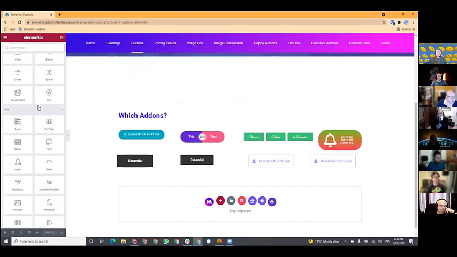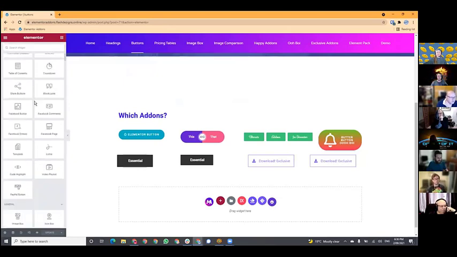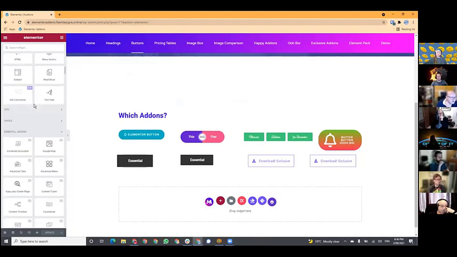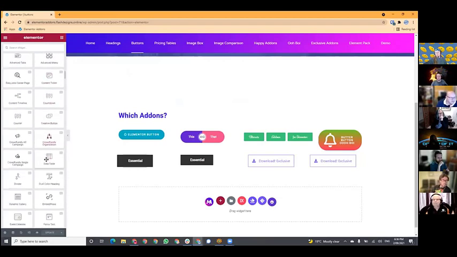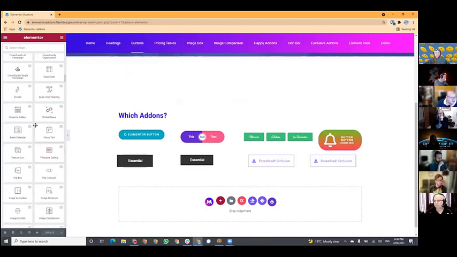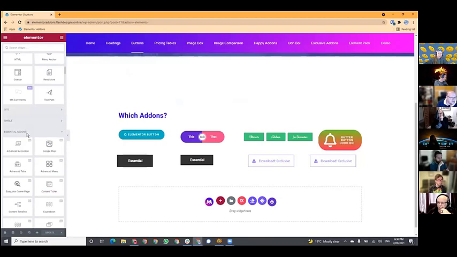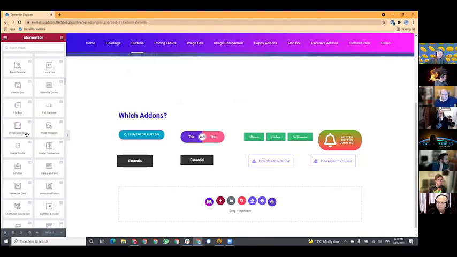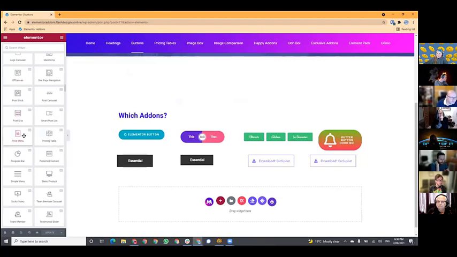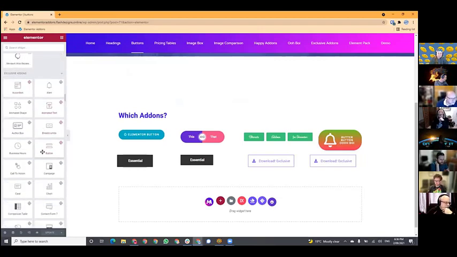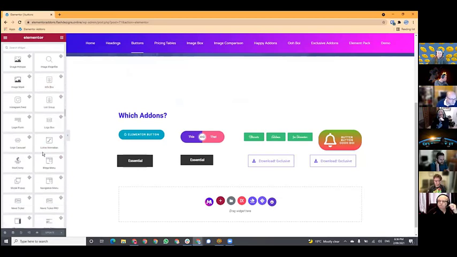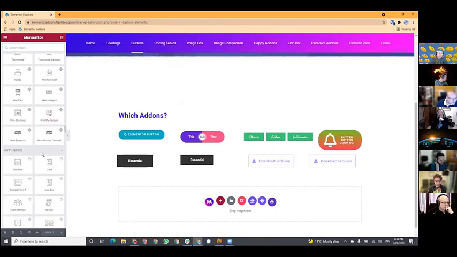Yes, there's all the standard Elementor Pro widgets, and then we've got Each One Essential. So these are the widgets that these people have got. This is essential add-ons. I've demonstrated some of them, not all of them. If anybody wants to, we can try one or two out. Exclusive add-ons, quite a few.